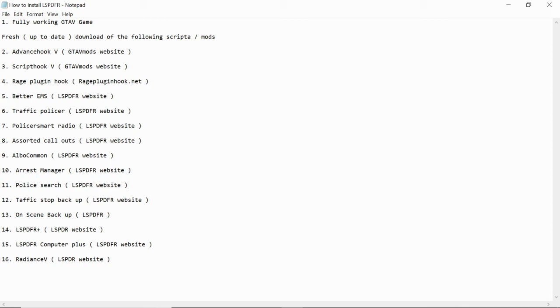Now, I will be going over how I install LSPDFR using the disk. In other words, I did not download my game from the Steam site. I actually have the game on disk. If you download it from Steam, it's a little different, and if you want to figure out how to install it that way, you may want to try Benzo Effect. I believe he went over how to install it when you download it from Steam. But this one, I'm going over how you install LSPDFR if you bought your GTA 5 game on a disk.